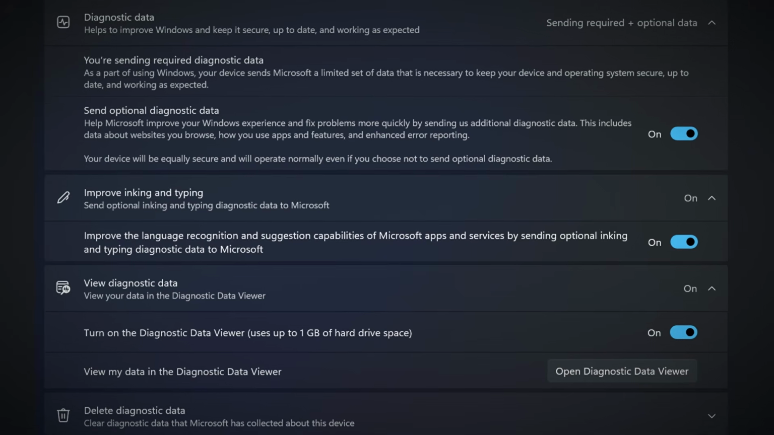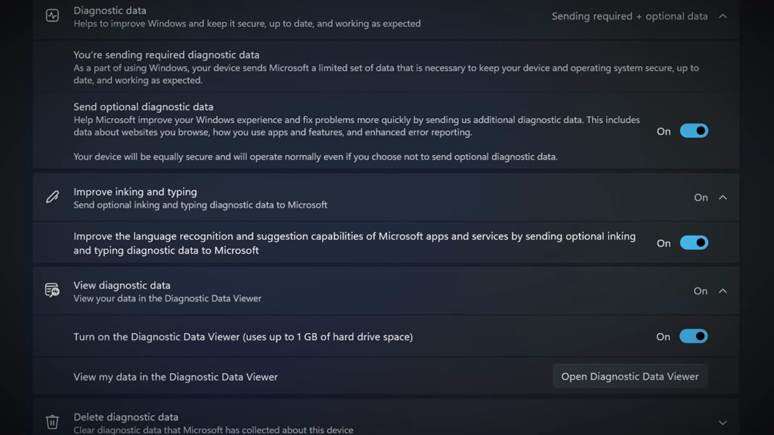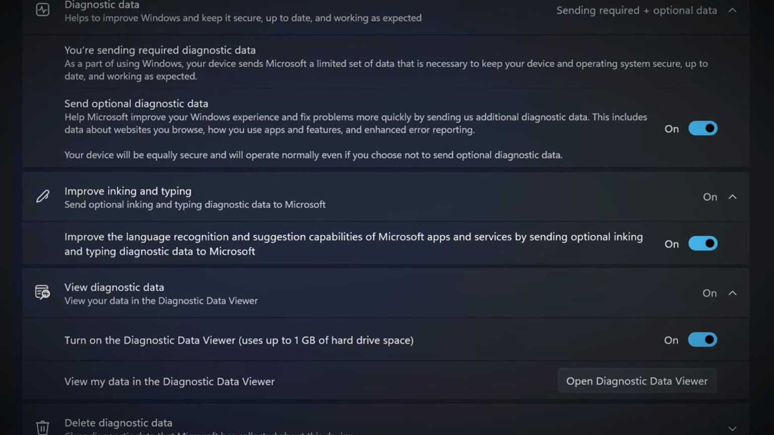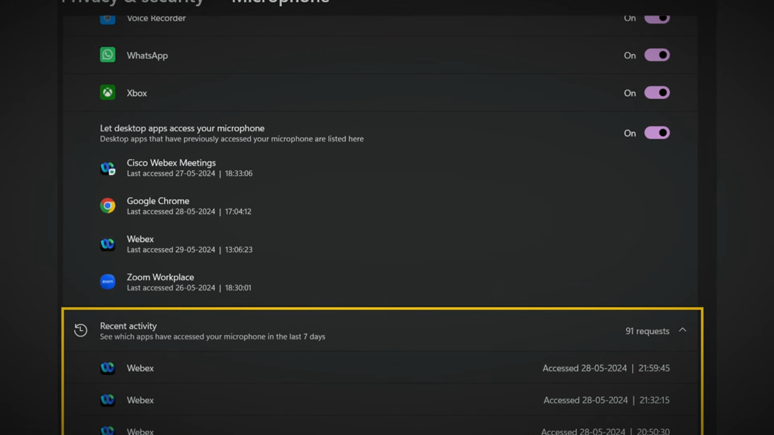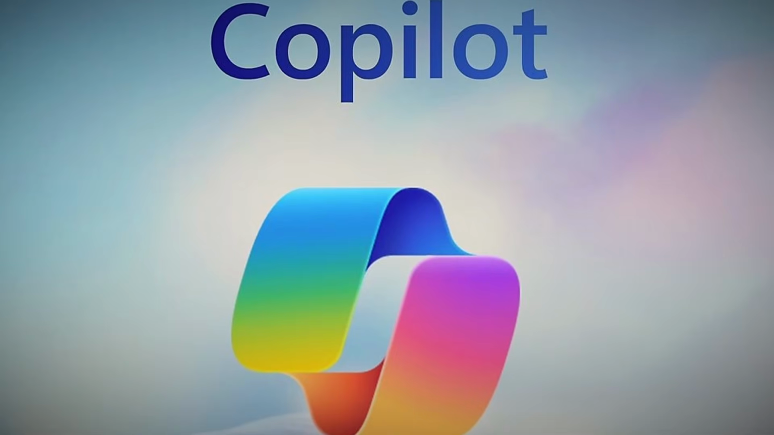Toggle off all optional diagnostic data items, including tailored experiences and inking and typing personalization. Under Activity History, uncheck Store my activity history on this device and Send my activity history to Microsoft. These fed the Copilot context directly.